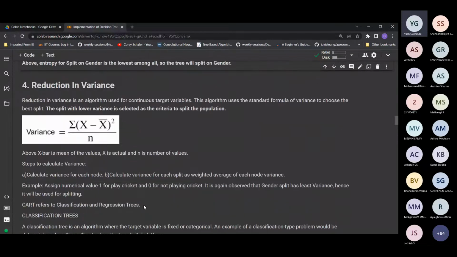Now we'll move to the fourth metric, that is reduction in variance. Reduction in variance is used for continuous target variables. I had explained continuous. Yes. Okay. Before you go on, there's a question in the chat.